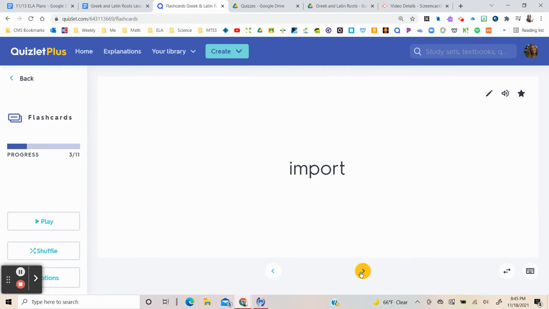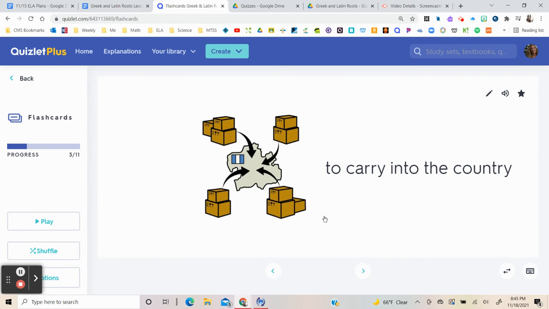Next is import. Now, im is just like in, it means to come into something or to bring in. All right, so if you import something, you're carrying it into your country. Carry into the country. We get lots of things imported from other countries on carrier ships. And recently there have been carrier ships waiting to get into our ports. We'll find out about ports in just a minute. So we're importing things to the United States from other places.